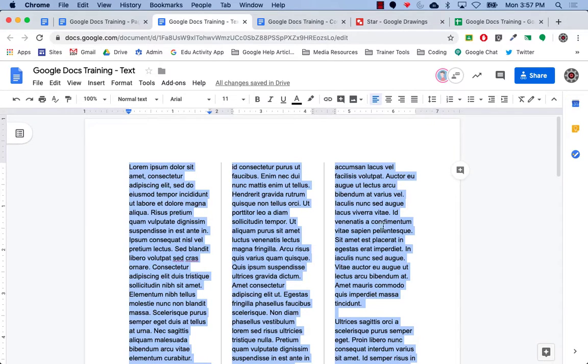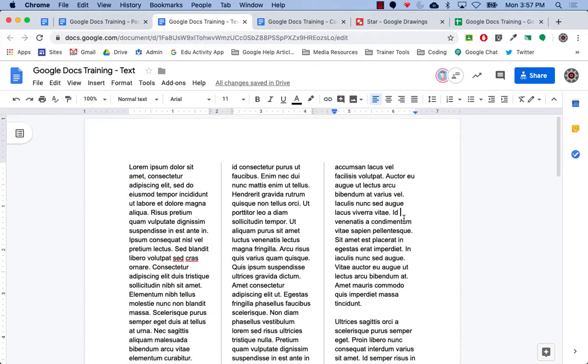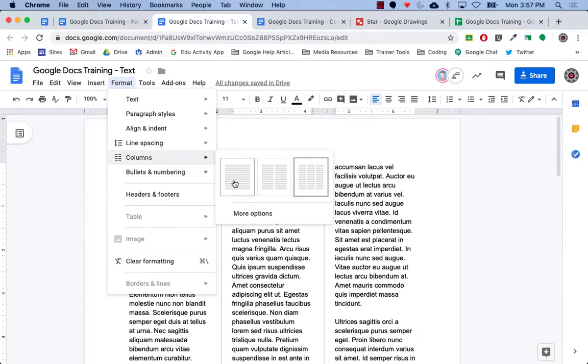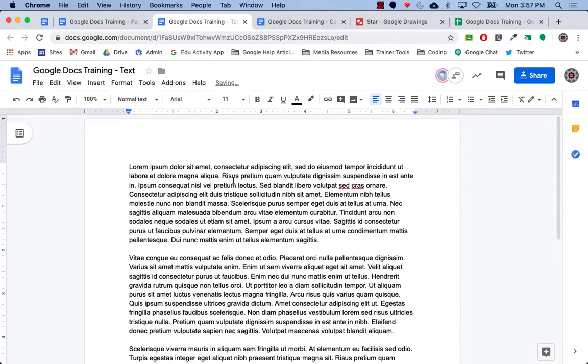Okay? What if you decide, oh, you know what, I don't want any of that. I want to go back to a single column. No problem. Just go back up to Format, Columns, and set it to the first option. And it'll take it back to the way it was.